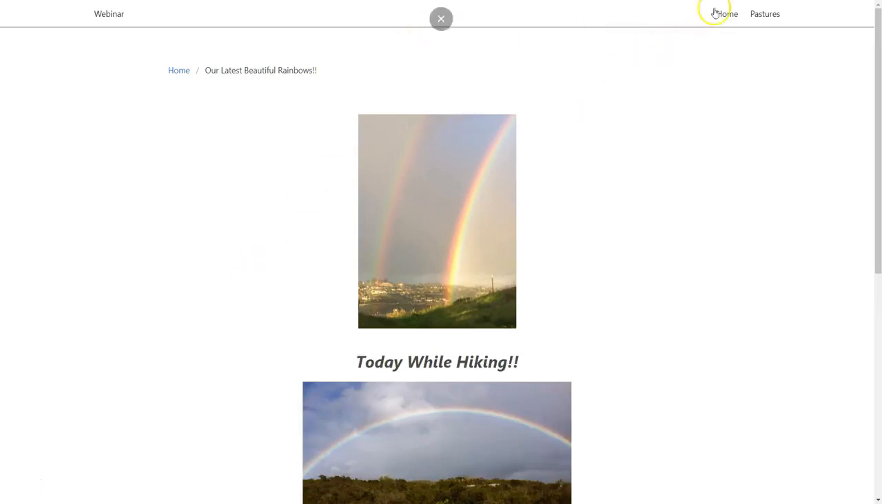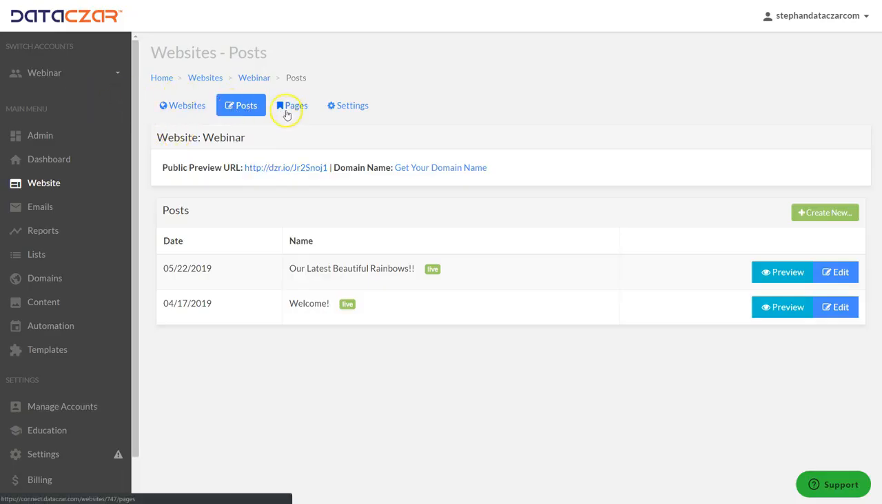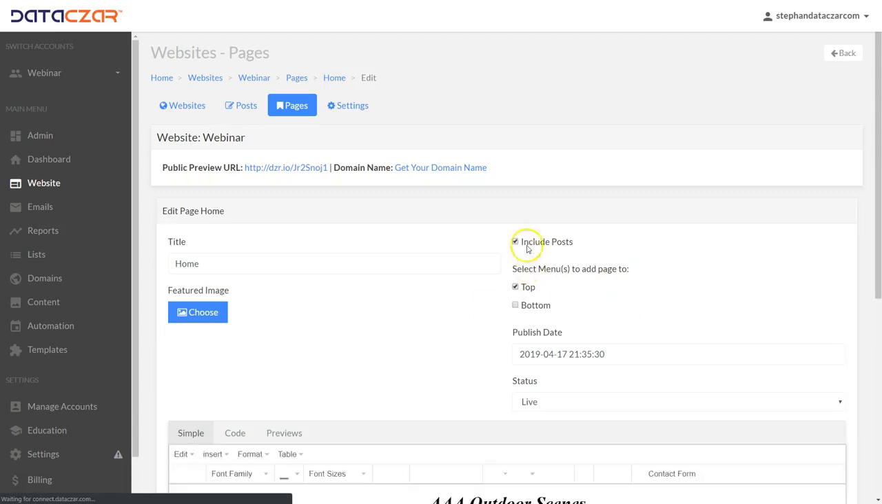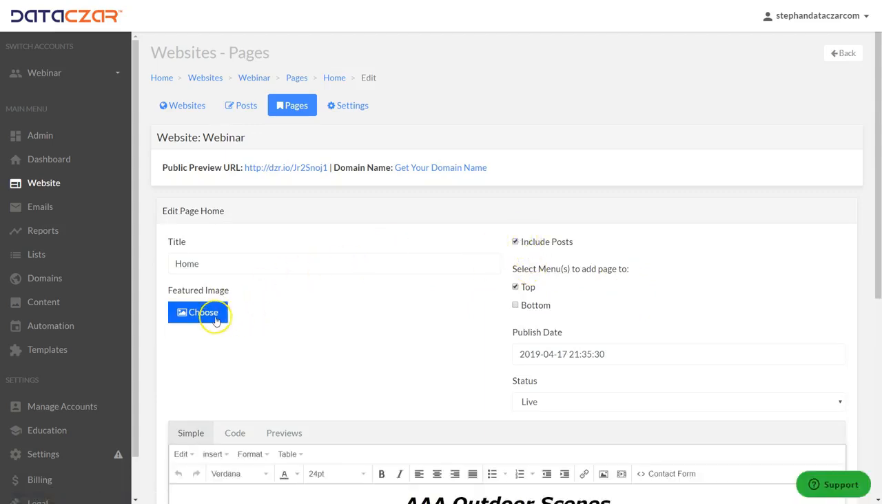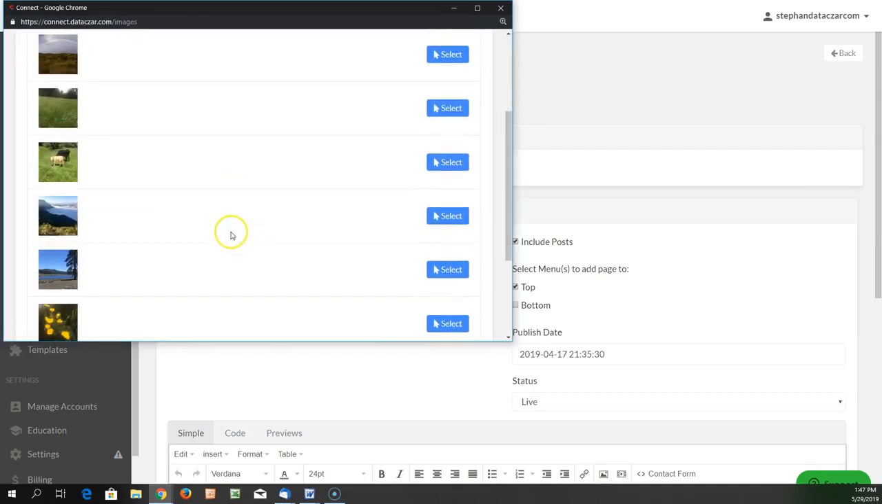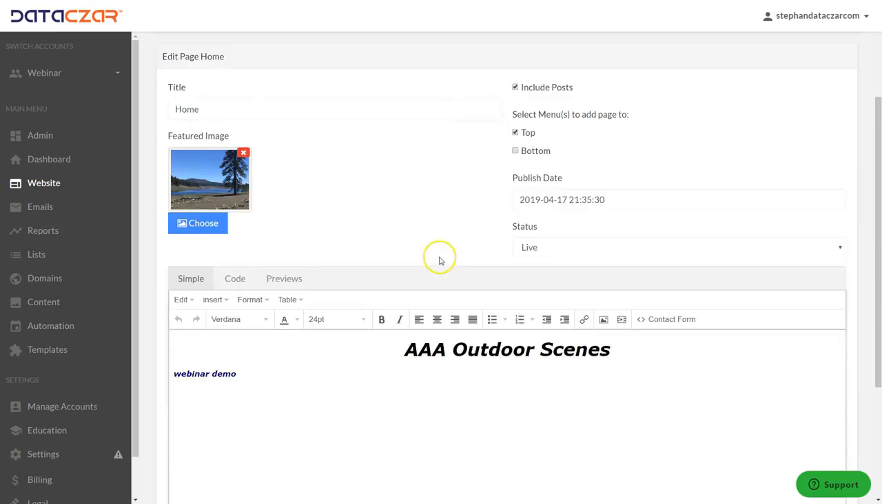So let's go ahead and go back to Connect. And right now we're going to click on Pages to edit our home page. So we'll go to Pages, go to Home Page, and we'll click on Edit. And then right here, it says choose a featured image. We don't have one chosen, so let's go ahead and pick one out. And we're going to do the picture of the lake. So let's go ahead and put that on there.